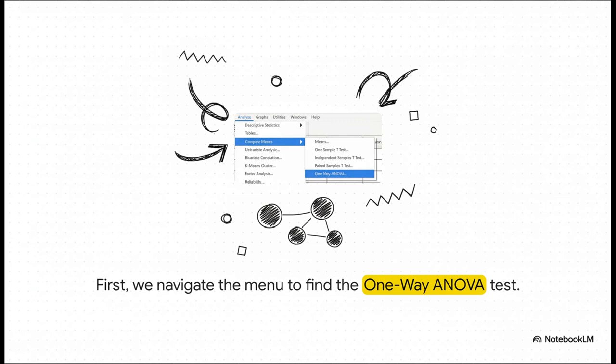First things first, we've got to find the right button to push. We're going to go to Analyze, then Compare Means, and then we're going to pick One-Way ANOVA. And why one way? Well, because we only have one independent variable that defines our groups. In this case, parenthood. Simple as that.